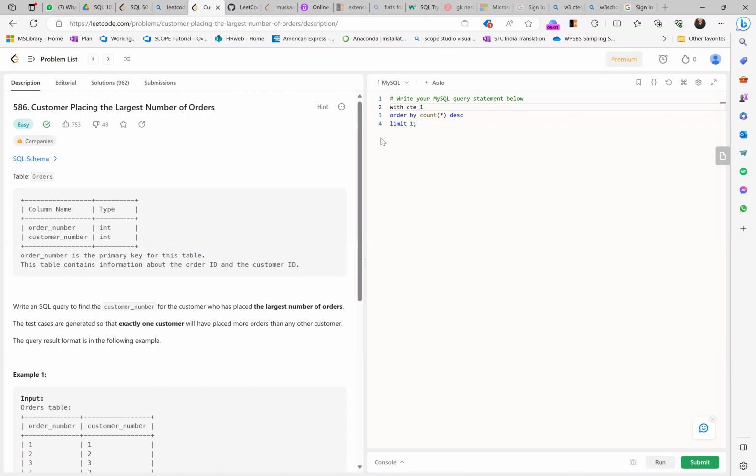Yes, okay. So I'm writing with CTE1, and I'm writing this particular query as my CTE, that is common table expression. With CTE1 as select customer number from orders and group by customer number, right? So right now, if I just run select asterisk from CTE1, let's see what will be the output that we get.